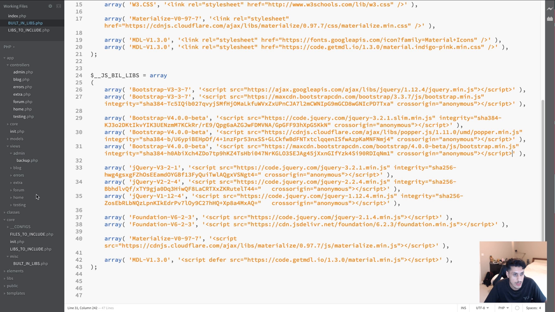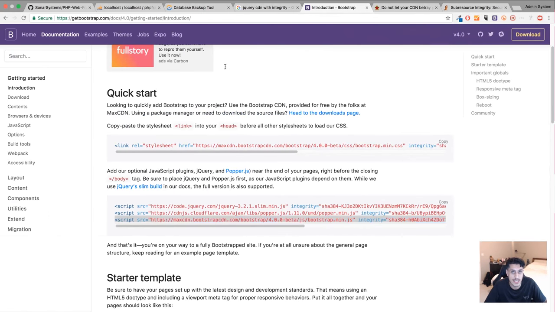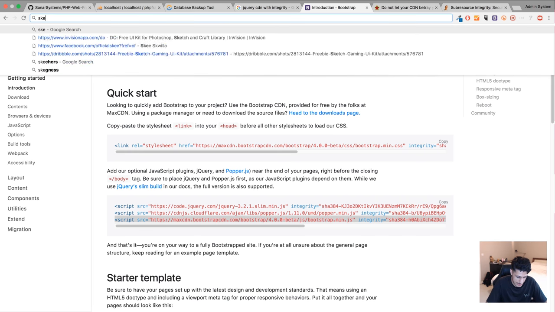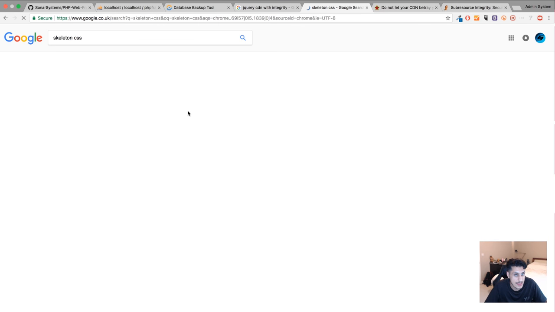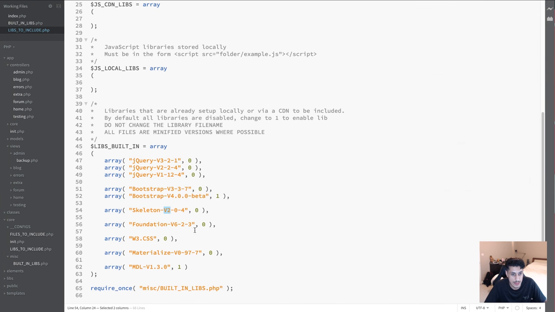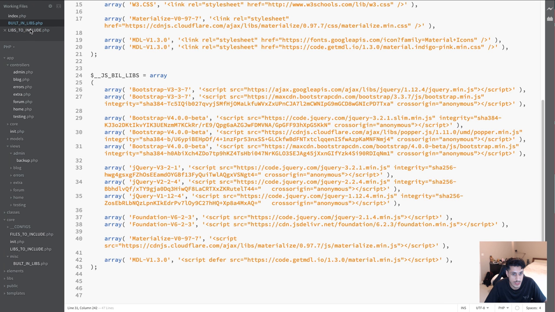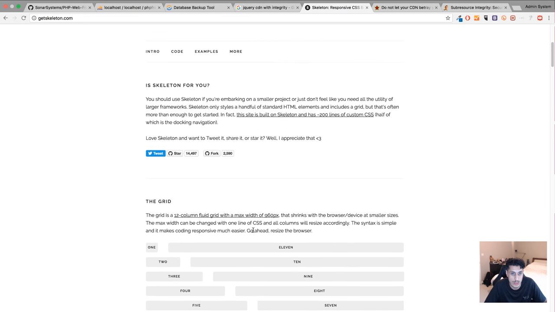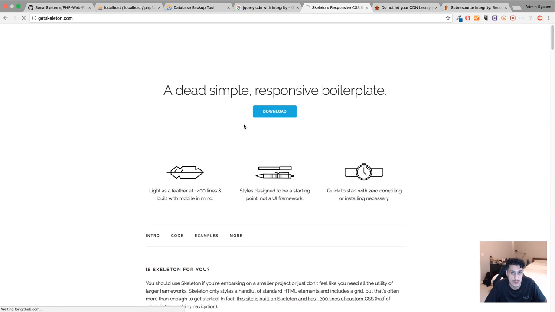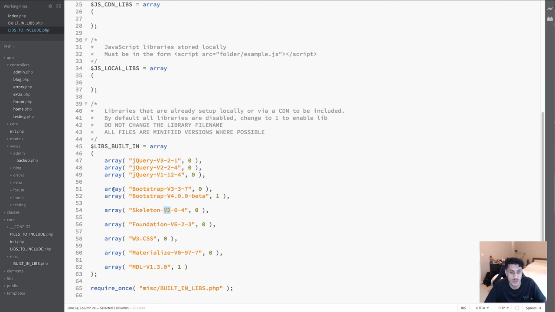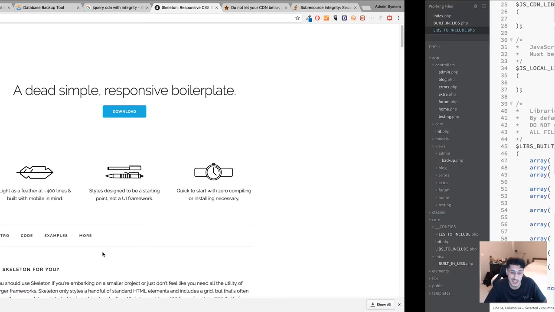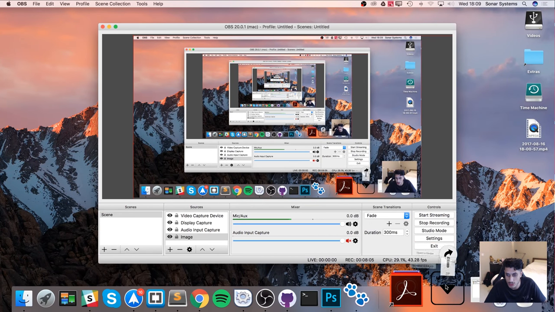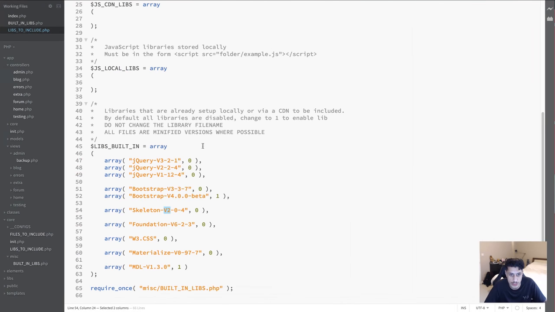And if I go to libs to include, so let's check out Skeleton CSS. And what CDN do I use for this anyway? I don't use their own CDN. I don't think they have their own one. First thing is, I was wanting to check what version they're on. They're still rocking 2.04. It's not as popular as something like Bootstrap or Foundation.